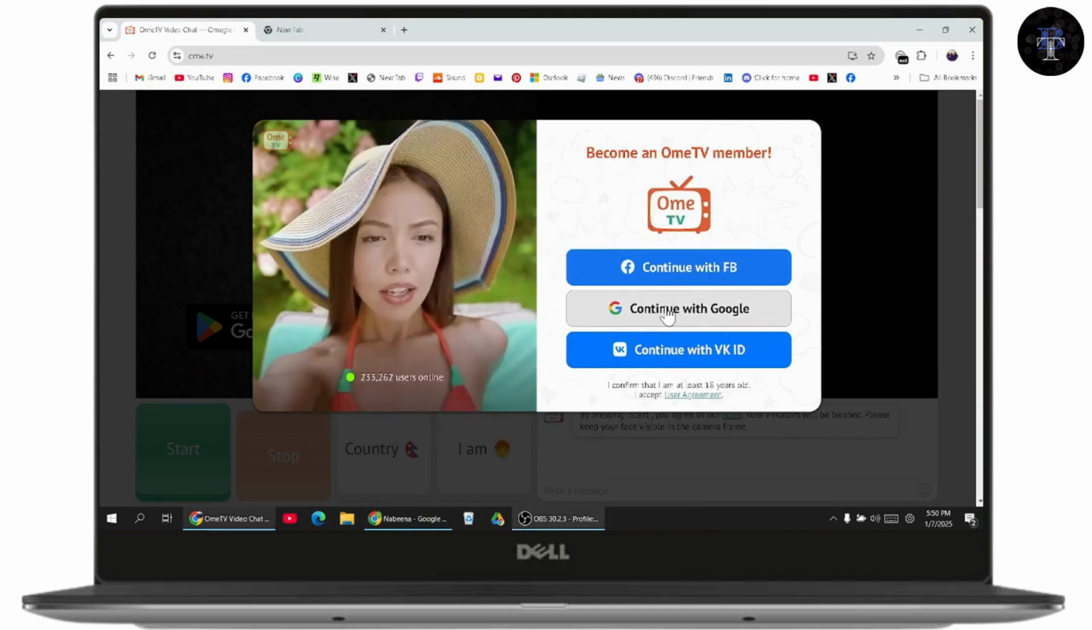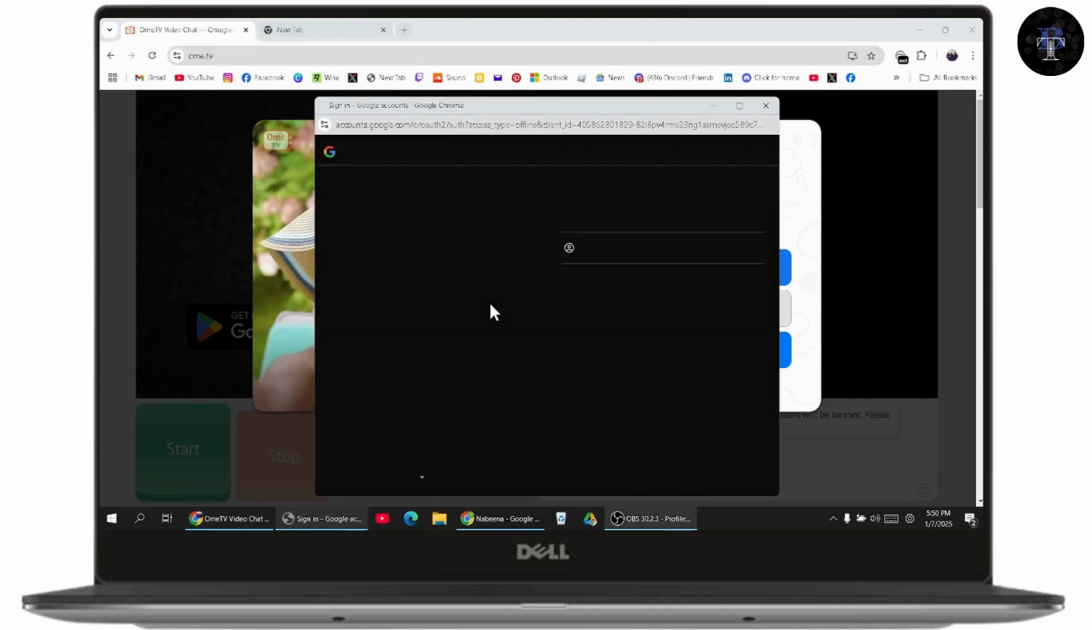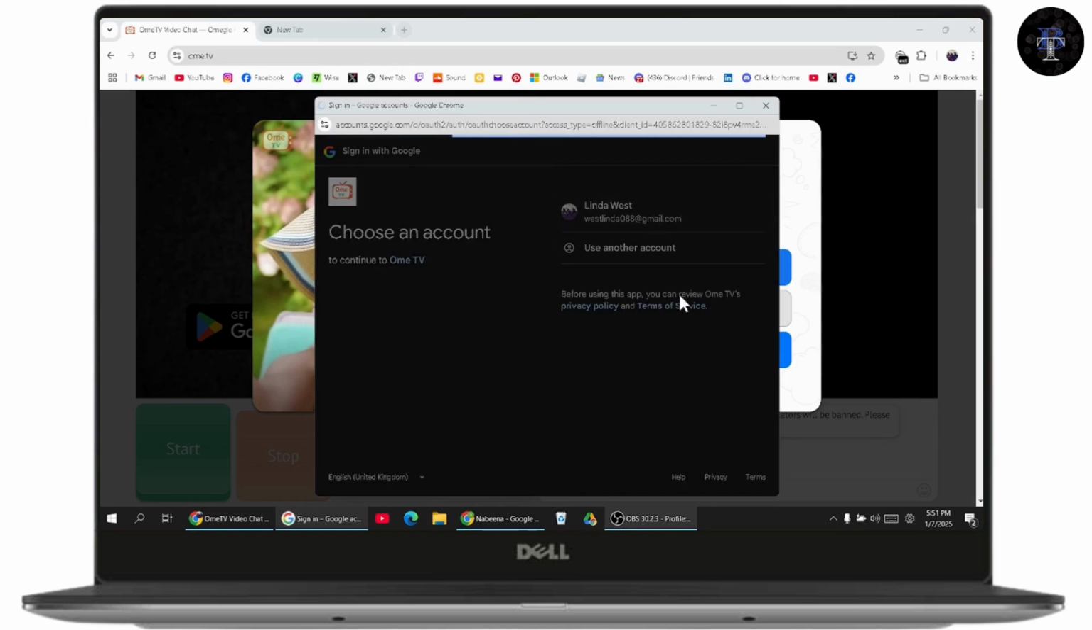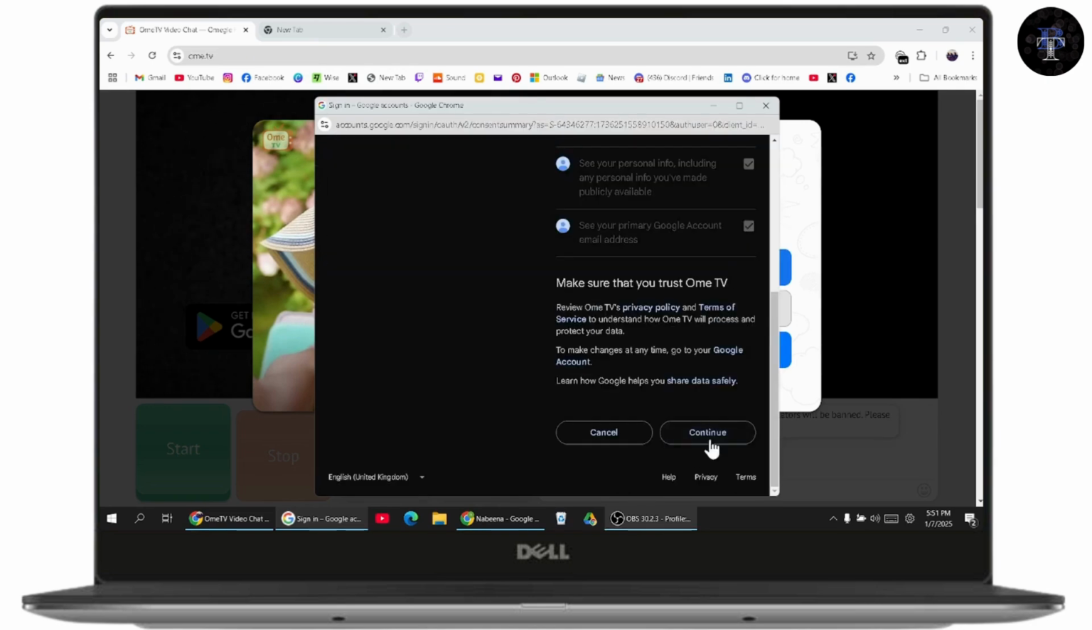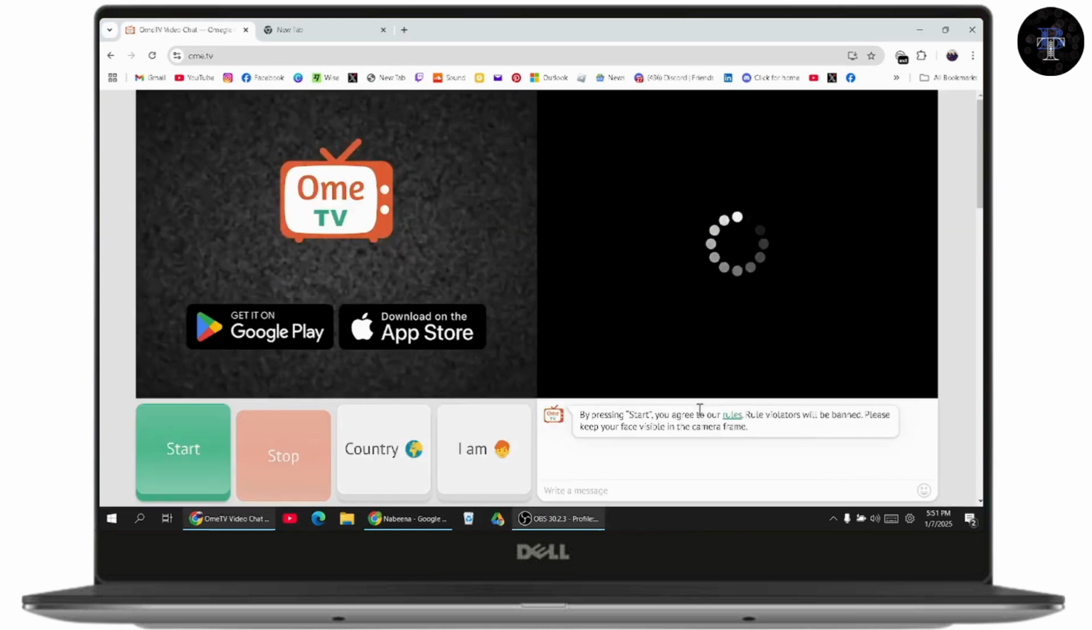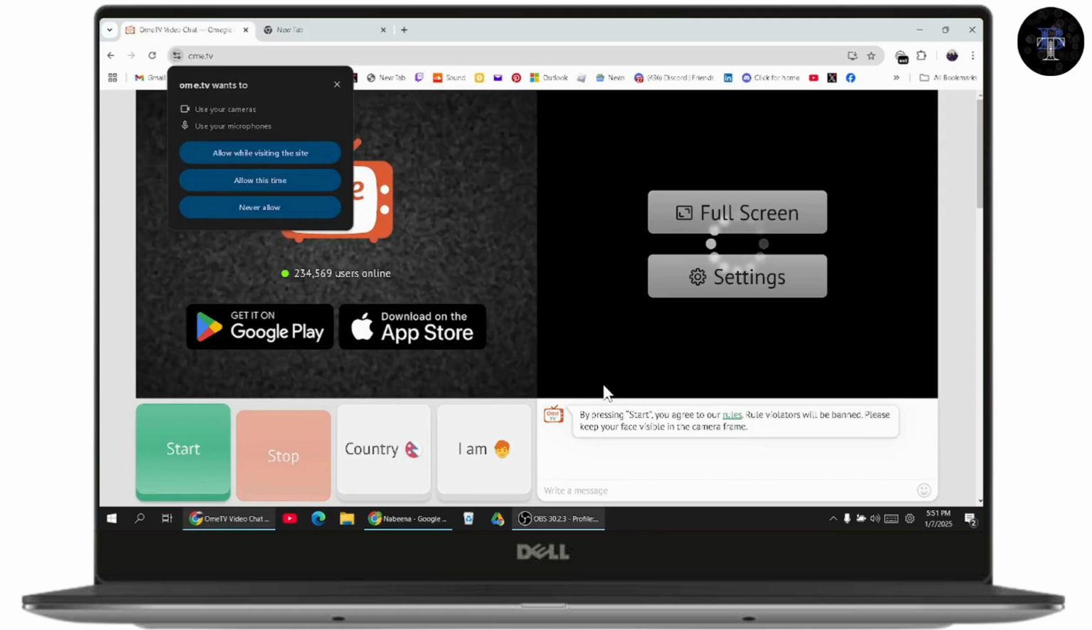Or you can also go with continue with Google and you'll be able to choose your Google account to continue to your OmeTV. Go with continue, scroll down and again go with continue. And that's it.